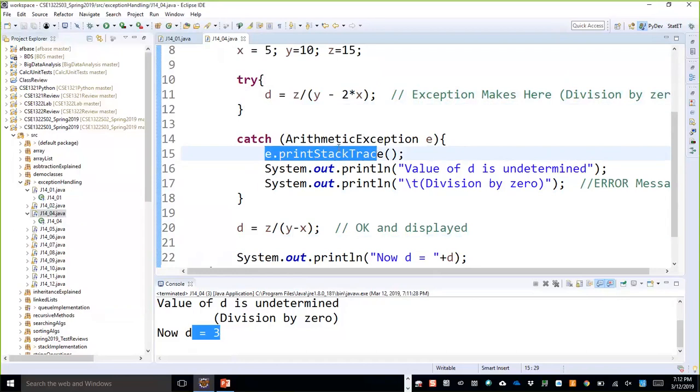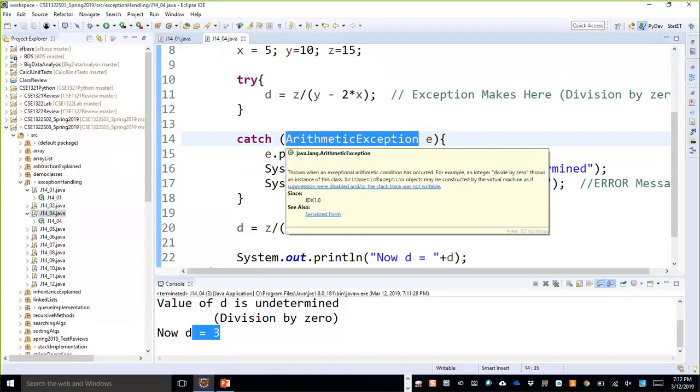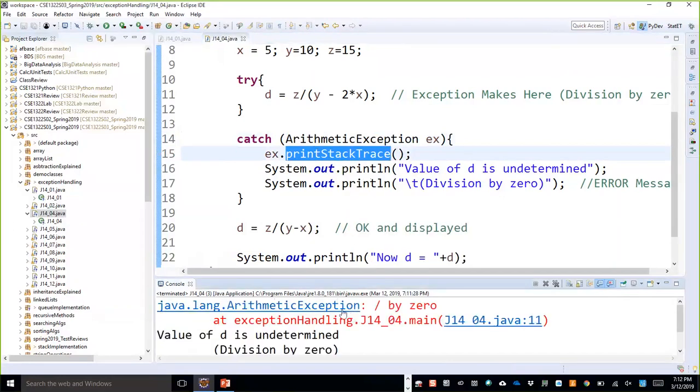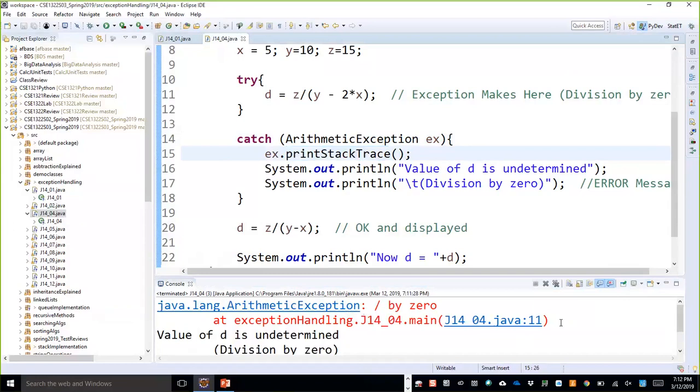It will be here. So you see that this one is ArithmeticException, the type of exception, and this is a class, right? I'm just putting an object of this type. I can give any name, E or EX, whatever name I give, then I will use this, say EX dot. In the ArithmeticException class, there are some built-in methods. So this method, printStackTrace, will print the current stack trace. That line is printed actually.